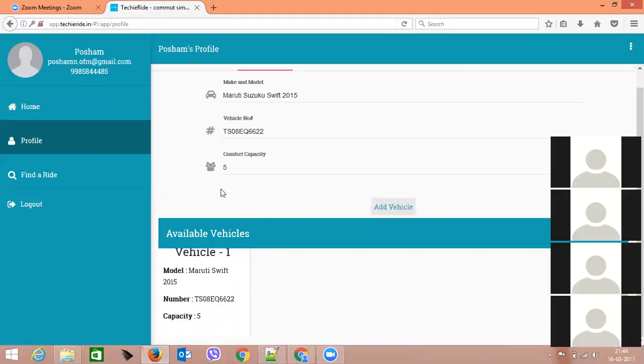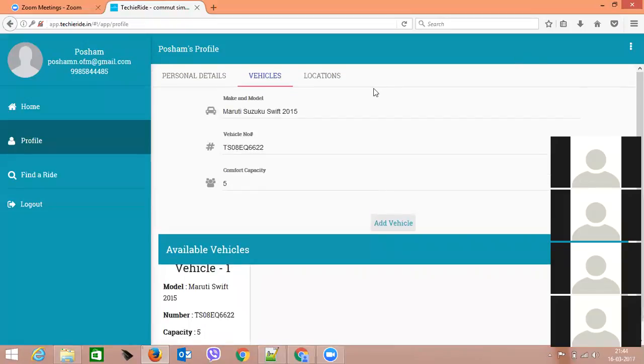Okay. So after adding that vehicle, you can see the details here. If you are going to use multiple vehicles, those multiple vehicle details will be shown up here. Whenever you are posting a ride as a rider, you'll get a drop down of these multiple vehicles, and you'll select whichever vehicle you are taking on that day. So for that purpose, we need to update all the vehicle details here.